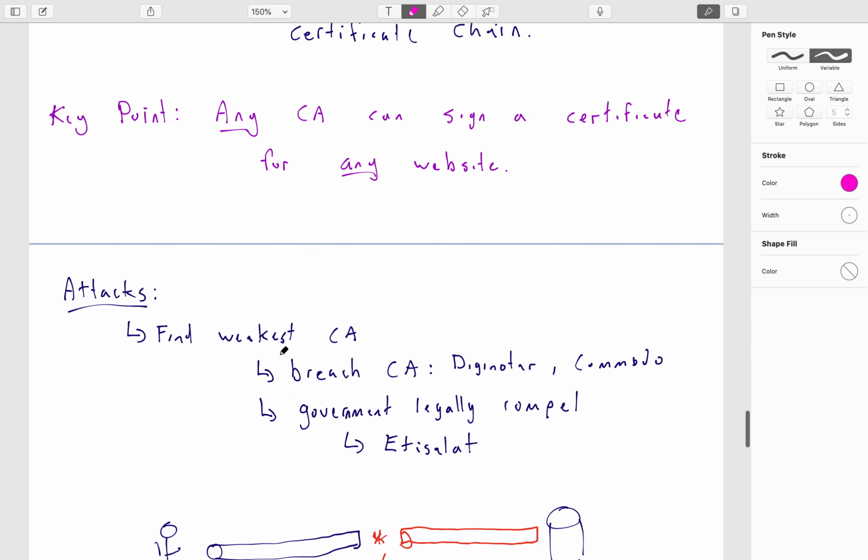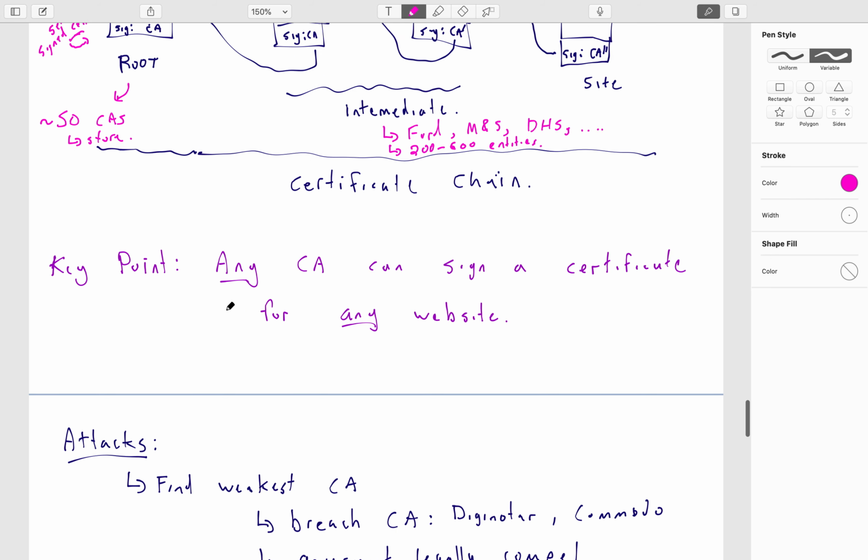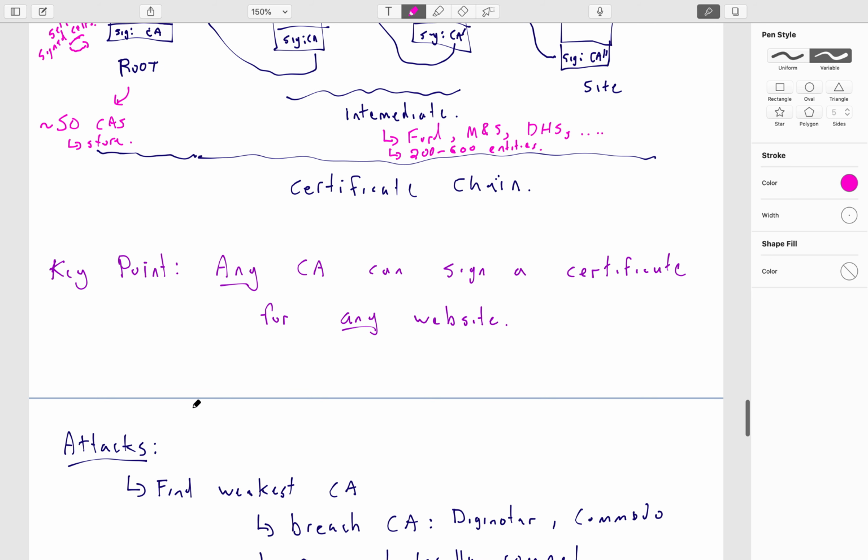Okay. So what that means is that if you look through this list, you can try and find which of these 600 companies has the weakest security. And if you can just breach one of them, then you can start minting certificates for yourself, and then you can intercept traffic. And I'll show you how exactly you do that in a second.